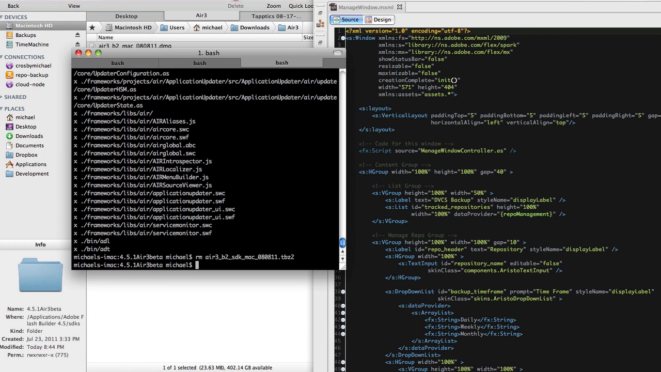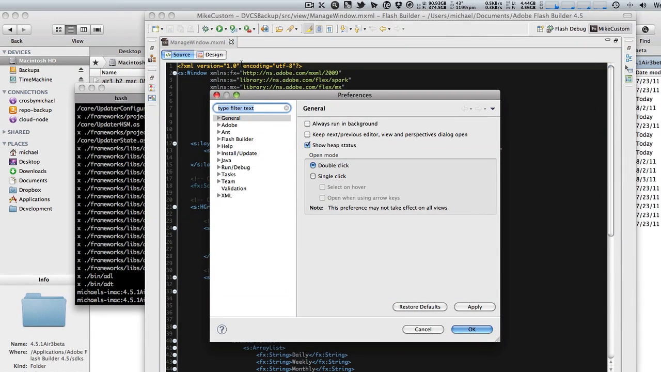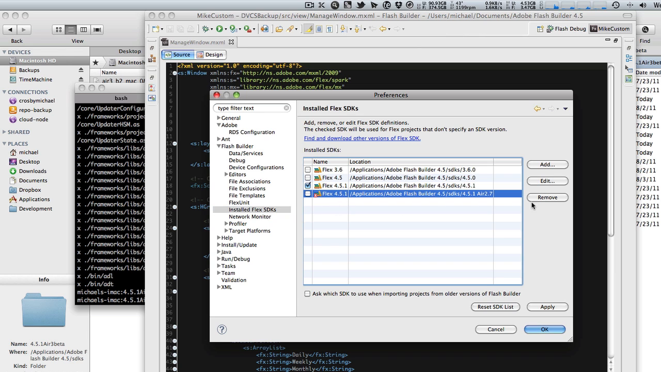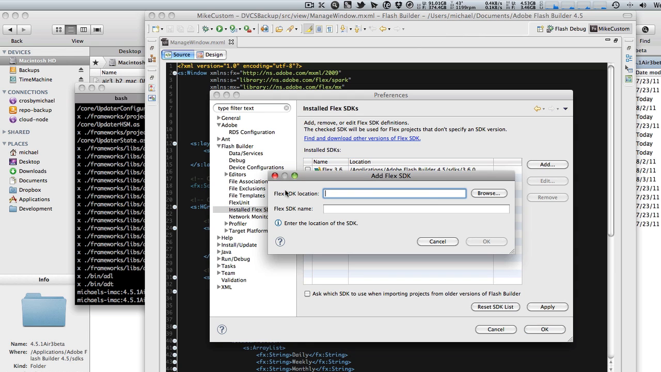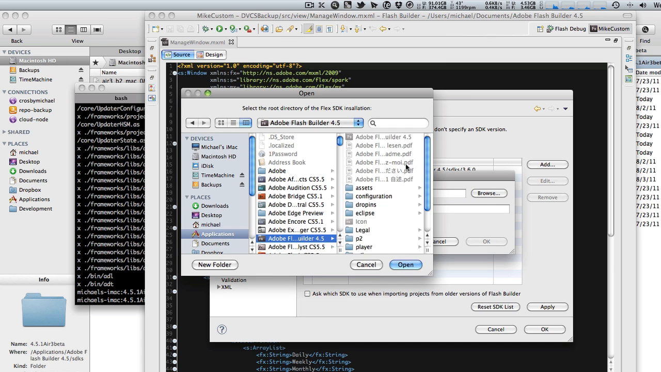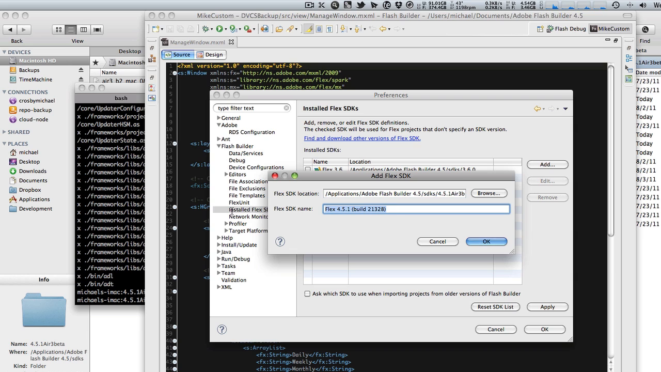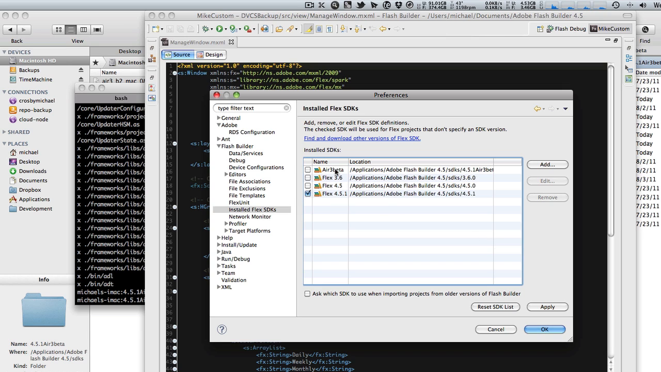And now that we're in Flash Builder, let me move this around for you. We'll want to go into our preferences, and then go into Flash Builder, and then installed Flex SDKs. Let me go ahead and remove that one. I'm not using it. You'll hit add, find its location. And all right, Air 3 beta, hit open. It'll come up with that. I'm just going to put in Air 3 beta here to name it. Hit OK. And we have that. You can check it if you want it to be the default. But let's hit apply and OK.